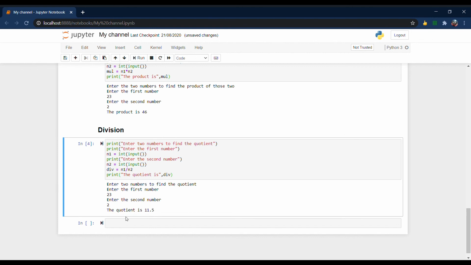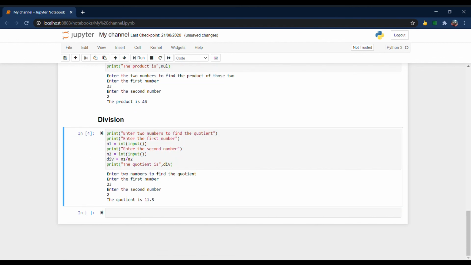Now Python has a special thing in which it gives us decimals. Some languages don't, most of the languages give decimals, some don't, but Python does give us decimals.